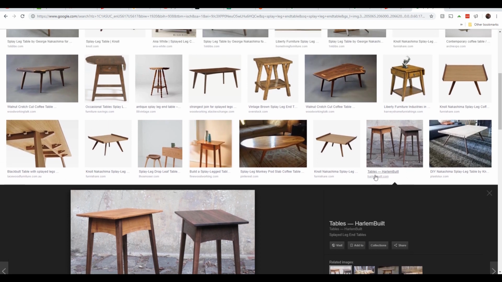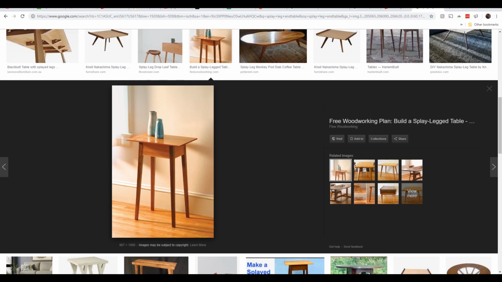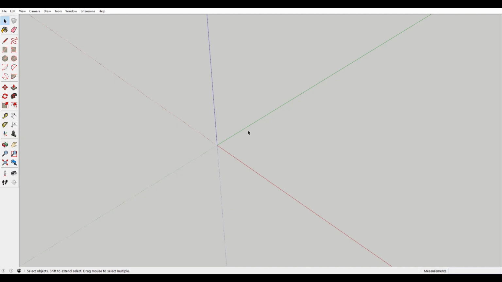But we're going to do something pretty simple, kind of like this, but it's just going to be very vanilla, should I say. We're just going to be straight here. So kind of like this one. I am actually using some measurements that came in a book that I got called Illustrated Cabinetmaking. So we're going to be making a splayed end table based on that. Feel free to check out that book. I'll link it in the description below.